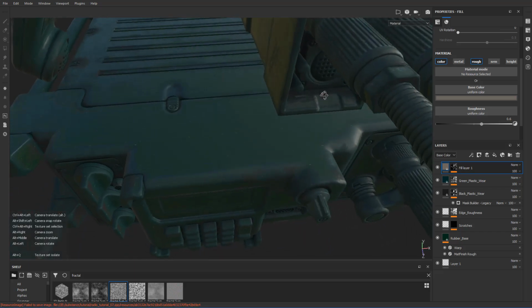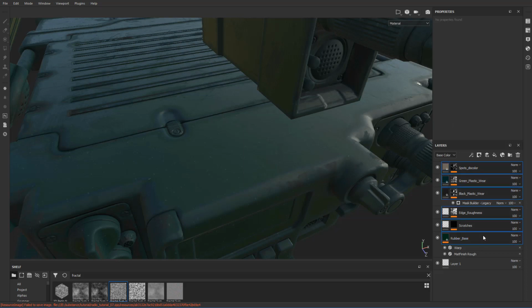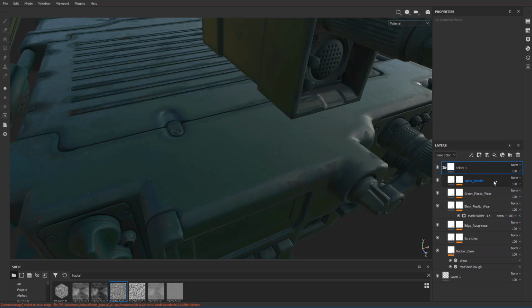And one final thing that we're going to do is group all of these layers. So let's just shift select all of them. First of all, we're going to rename this layer to spots this color. And then I'm going to select all of them, and just like in Photoshop, you can group them by pressing Ctrl G.